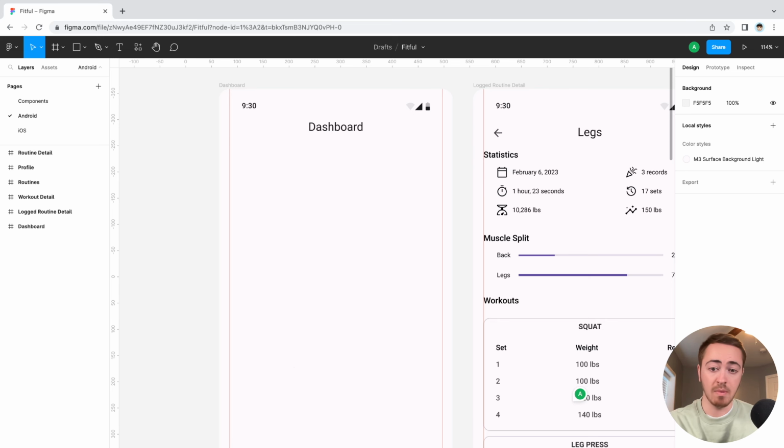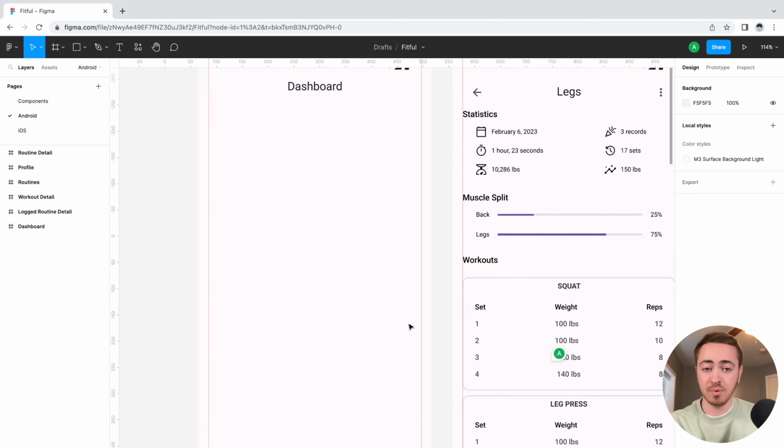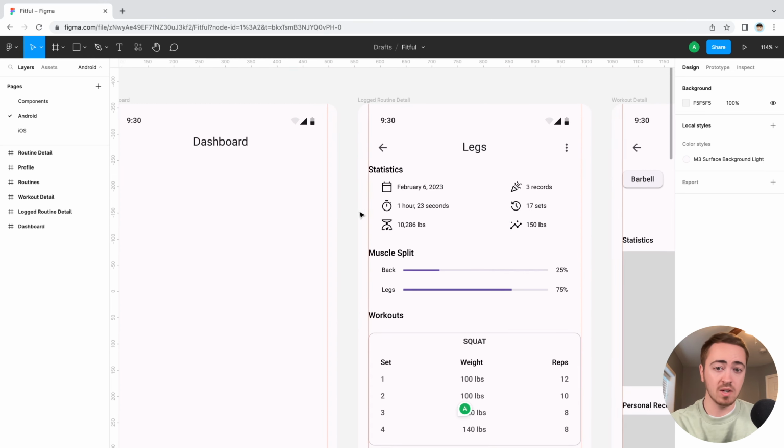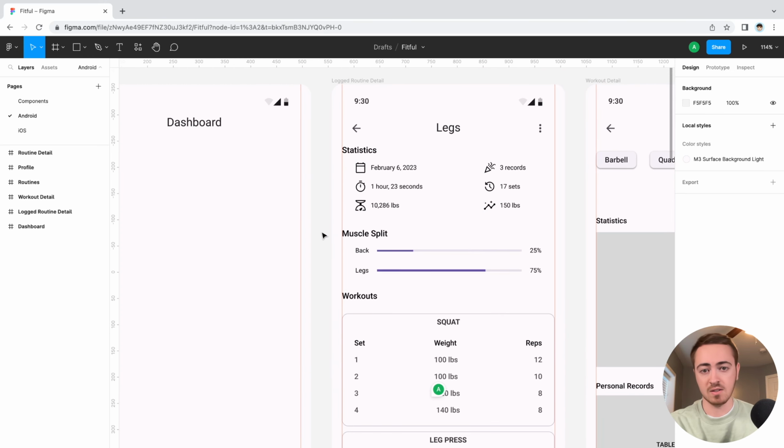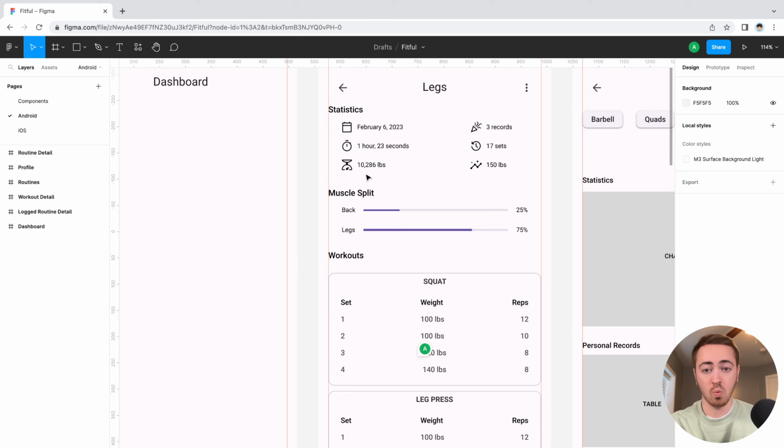And then at the bottom, you might have your logged workouts. If you tap one of those cards, it should take you to this screen. Then this will just give you some of the statistics on that specific workout that you did. So it'll give you some general things like when you did it, how long it took, how much weight you lifted the entire time, how many records you set, overall how many things you did, how many sets you did, how many reps you did, things like that.